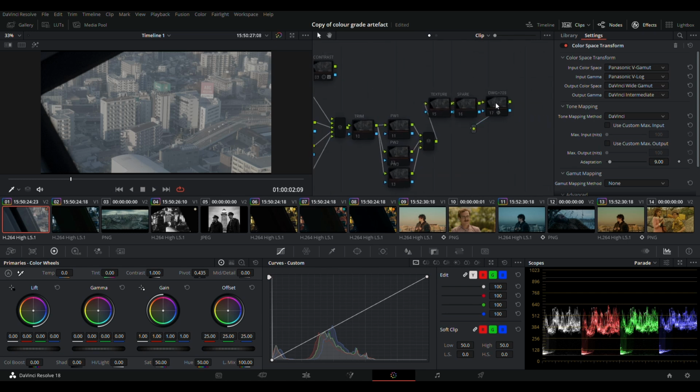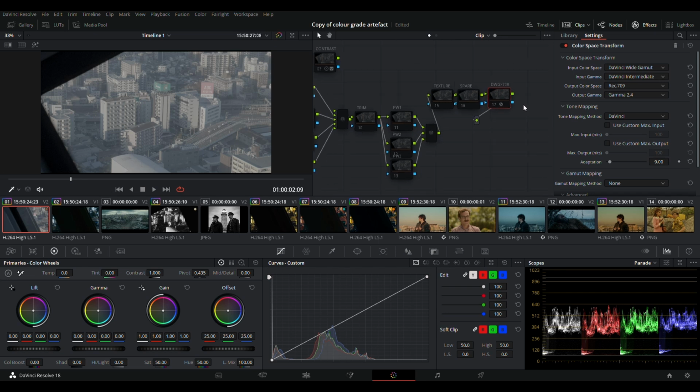but you need to convert the last node into input color space DaVinci Wide Gamut, input gamma DaVinci Intermediate, output color space Rec 709, output gamma 2.4, to feed into what we're going to view as the end product once we adjust all the settings to have a look like what the camera captured in the footage.